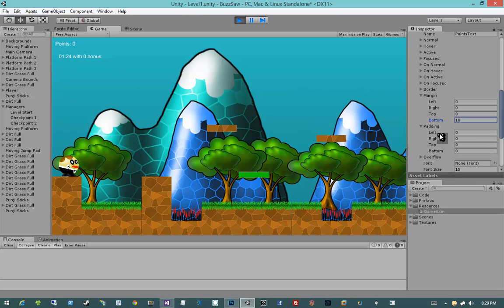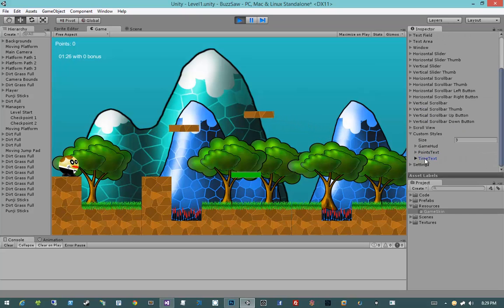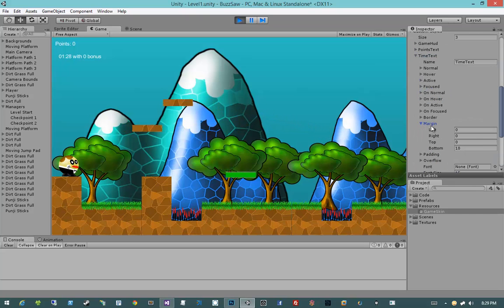Now that I've set that, let's collapse that and open up time text. And again, we'll have to set the padding to 0, 0, 0, 0. And now you'll see that everything is correctly positioned. There's 10 pixels of padding between the background and the top left of point 0. And then there's 10 pixels between point 0 and our time bonus.